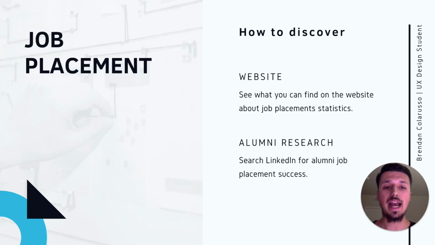And then how do you find job placement? Well, usually they'll have their job placement statistics straight on their website. If not, you can always email them and then do alumni research. Go on LinkedIn and see if they have landed a job, based on the fact that it's going to be on their profile. So I hope that this helps.